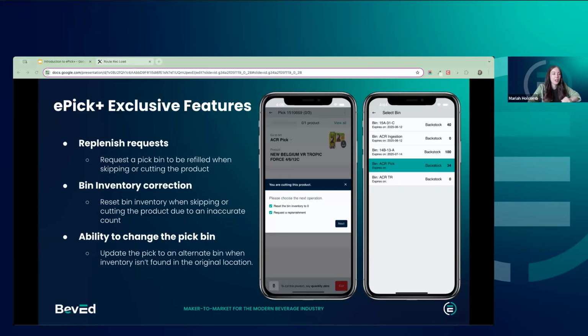For something like that, we can set this up by pick methods to allow for that pick bin change during the picking process. Once that's turned on, all the picking team member has to do is tap on the current bin for the product, and then they'll see this screen on the right side where they can choose, based on current available inventory and the expiration date, where they can pull that bin inventory from instead.